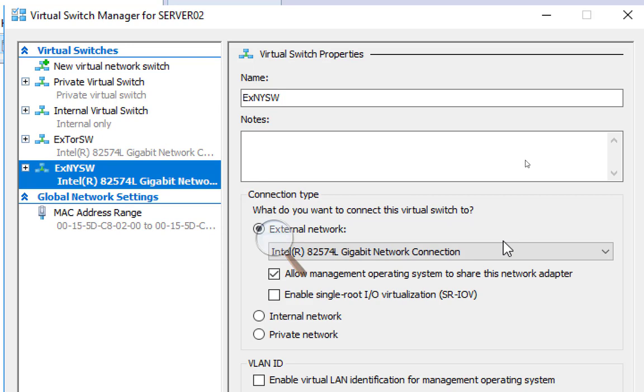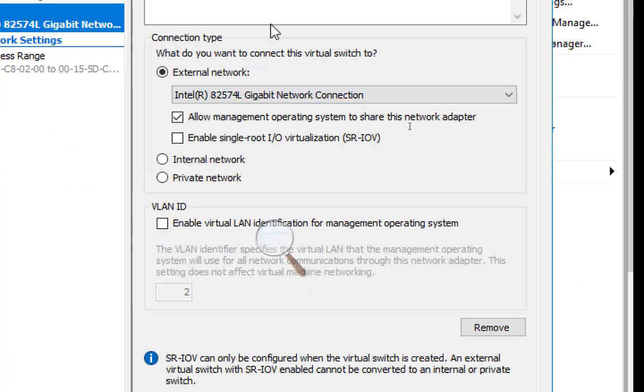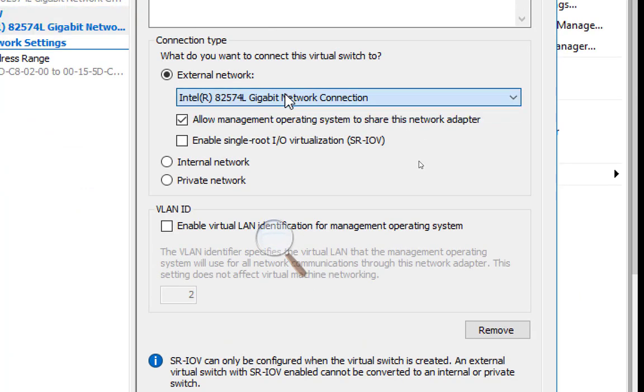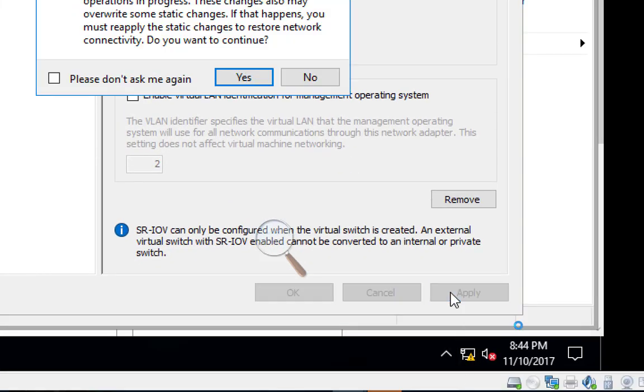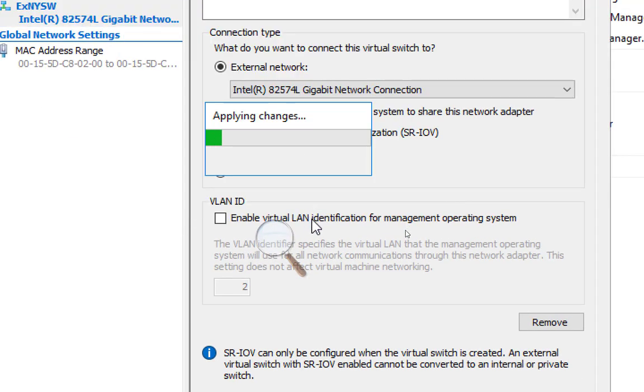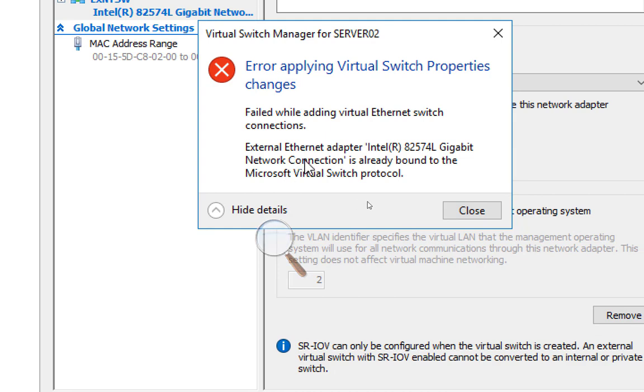Okay, the question was that we're creating a second switch. Let's click, we cannot select the second network card here. So if we click apply here, I'm just going to click apply and press yes. Apply changes. And it's going to say failed while adding virtual Ethernet connections, and the external network adapter is already bound to the, exactly as you said.